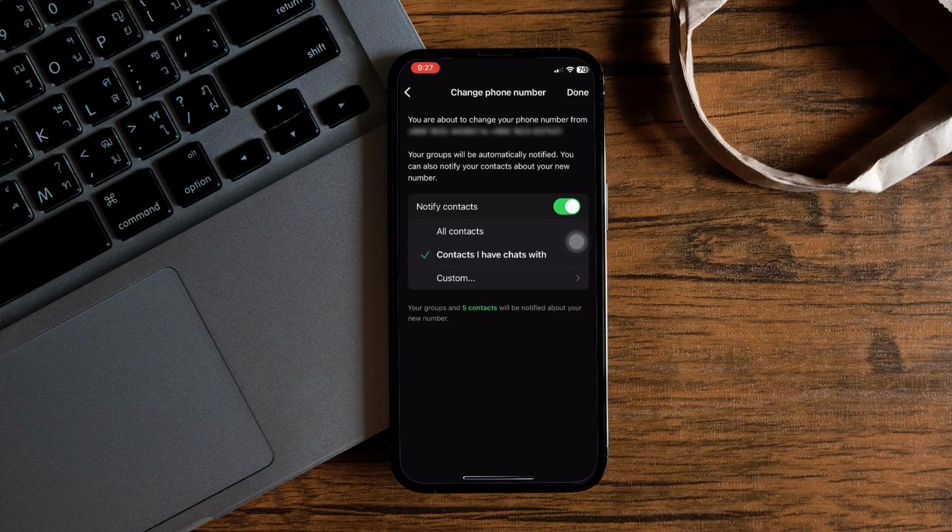Once you're finished setting it up, tap on Done from the top right corner. So this is how you can easily change WhatsApp phone number.